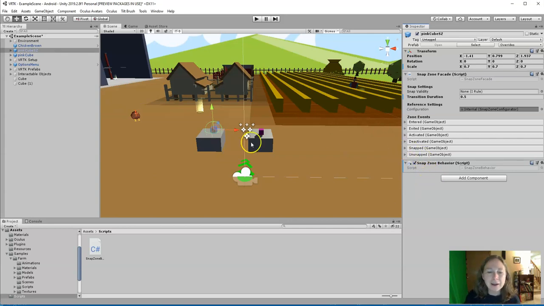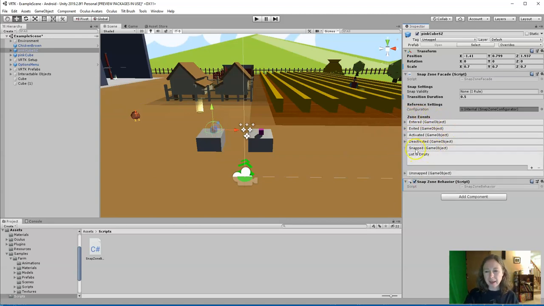And next, I want to change the scene after I've successfully snapped the cube into the snapZone. So there's an event under Zone Events called Snapped. Expand that, and currently there's nothing that happens when you snap the cube into the snapZone. It just snaps there.